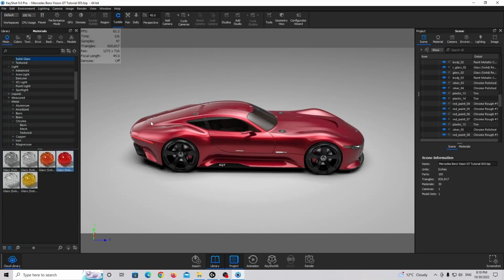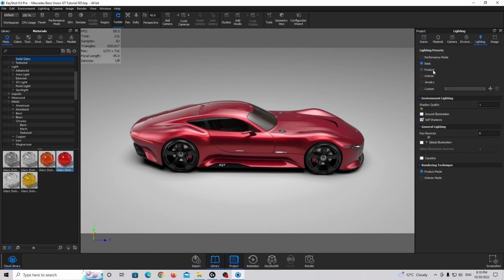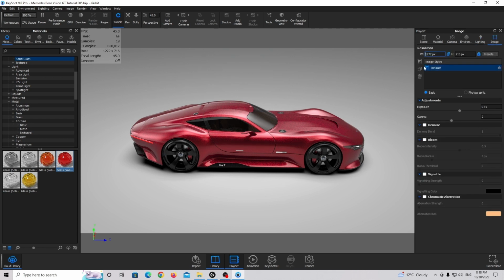Alright, so this is how it looks when we finish all the materials, and we need to create some final adjustments. First we need to go to the lighting tab. We are going to change this basic render preset to product. We are going to untick this one, ground illumination, because when this is on, you see this shadow is soft and we want a hard black shadow. And we are also going to change these settings right here.